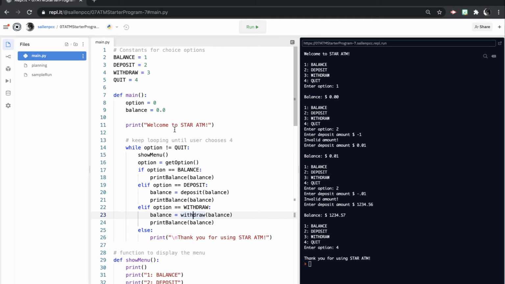So here's a question for you. What type of function is main? Is it a value returning function, or is it a void function? Well, if you said void, you are correct. And if you said value returning, there's probably a little confusion around functions that print information.